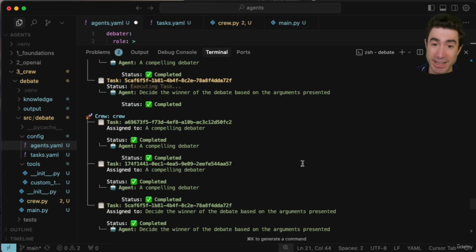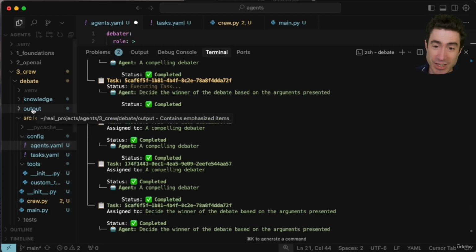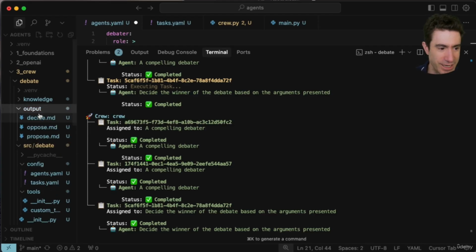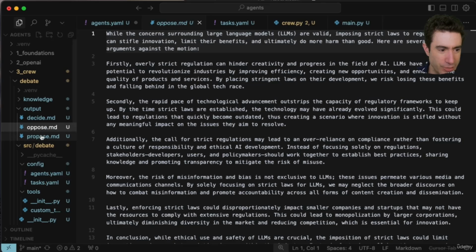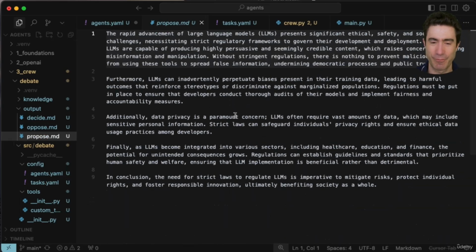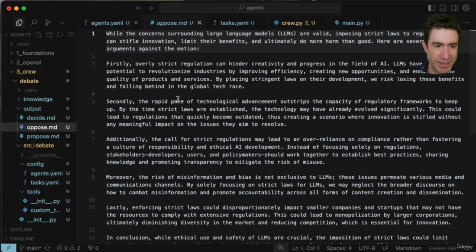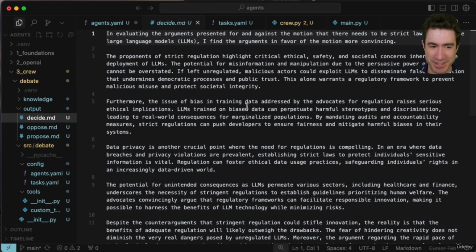You get to see in here the trace of the thinking that happened, and you'll see that an output directory has been created. If we open this up, and if I close this terminal so it's not in the way, we can go into the output and you'll see there is a weighty argument in favor of LLM law regulation that you can read about, the ethical, safety, and social challenges necessitating strict regulatory frameworks, and then the opposing thinking as well. It's no doubt going to be about hindering creativity. Yes, very good. And I'm sure there are some compelling arguments there too. And then the decision is the thing that we already saw printed a moment ago that came from Anthropic.